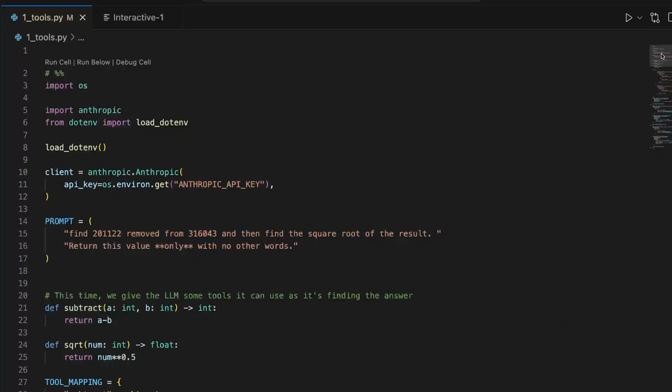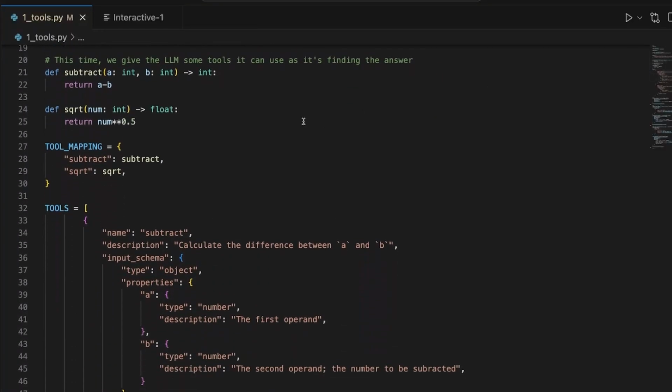These tools are just simple wrappers for the underlying arithmetic operations of the programming language on which the LLM is called, in this case Python. So first, let's create a couple of tools. Here I've defined a subtraction function and a square rooting function. Then we define a tool mapping that maps from the names of these functions to the actual functions themselves. We'll see later that this makes it much easier to call them.